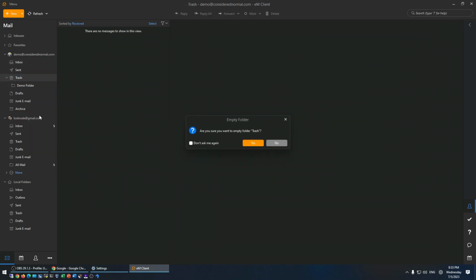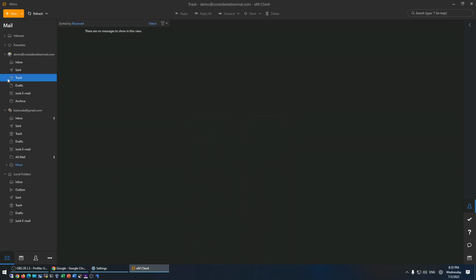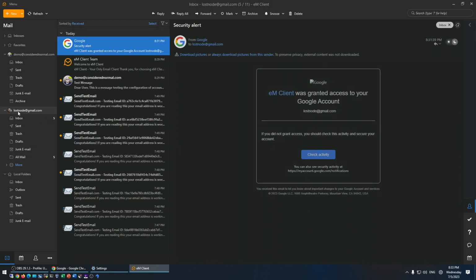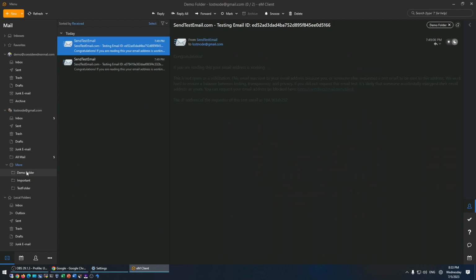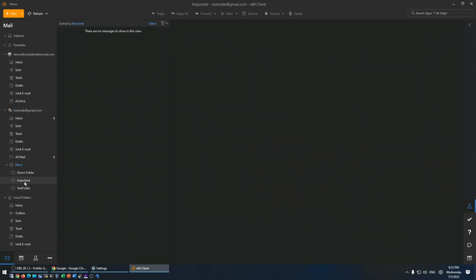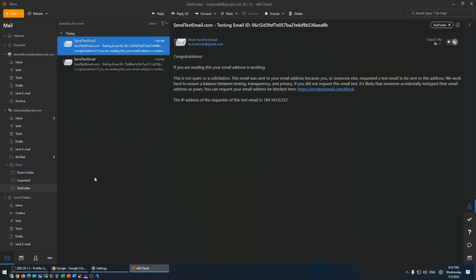Is there a way to empty trash? I had done some tests earlier, and that's what had happened. So, okay, so in here, I can go more. I can see there's a demo folder, and there's a few emails in there. Nothing important, and there's a test folder.